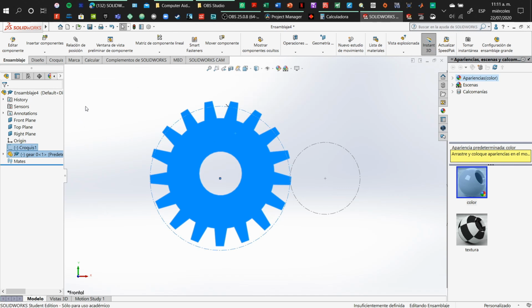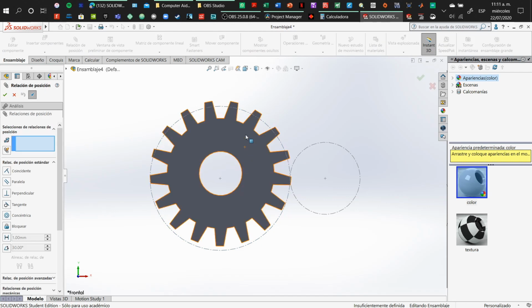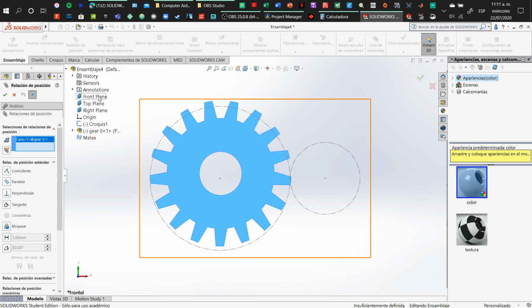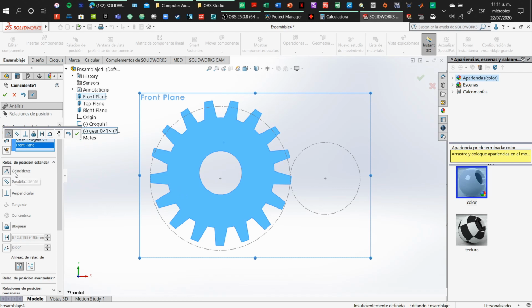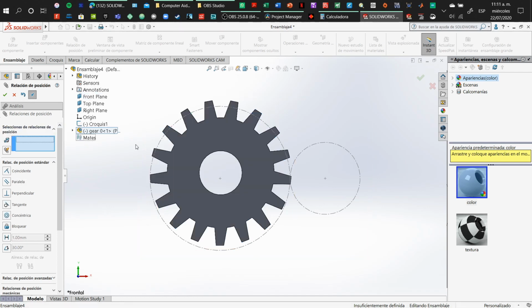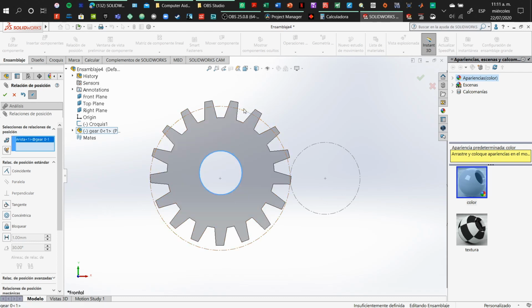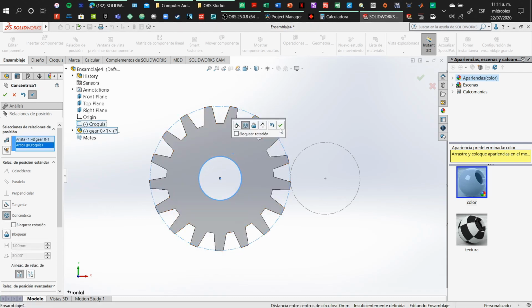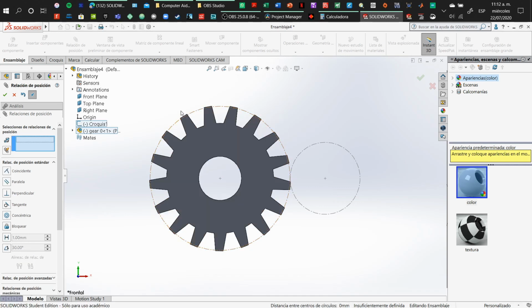And after that we have to create a relationship between the front face and the front plane. So hold the Control key and select the plane, and we have this relationship done, and we have to make this concentric relation so the gear fits within that circle. So as you can see, it perfectly fits.